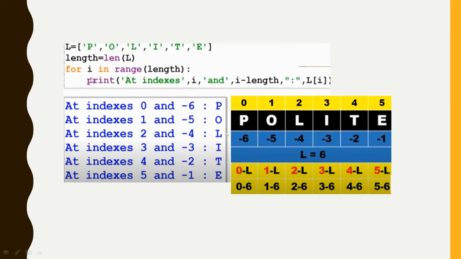What I will do here: for I in range of length, with the in operator I take one index at a time, I and I minus length, where the length is subtracted here, and print the value of L of I. That's how it prints 0 and -6, which is P. 1 and -5 prints O. 2 and -4 prints L. This is how the output will be displayed.